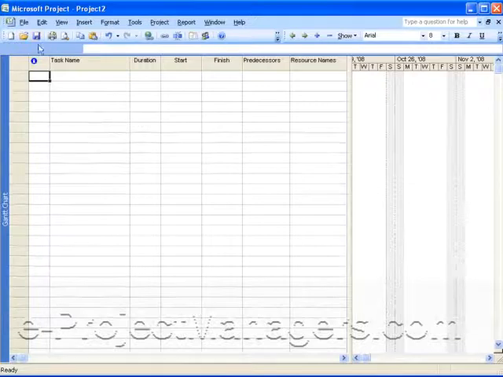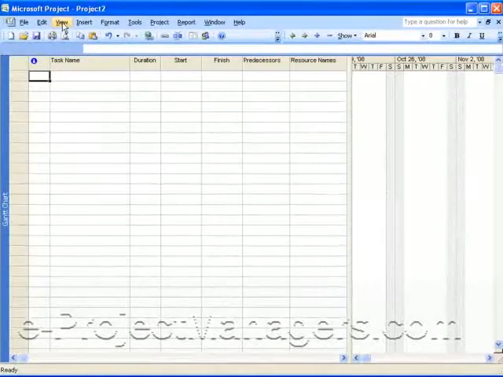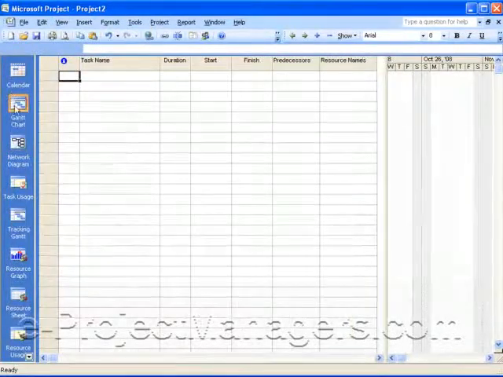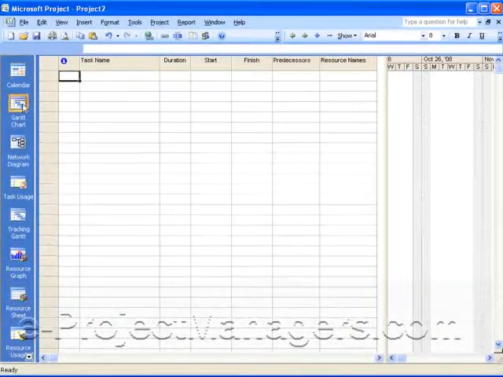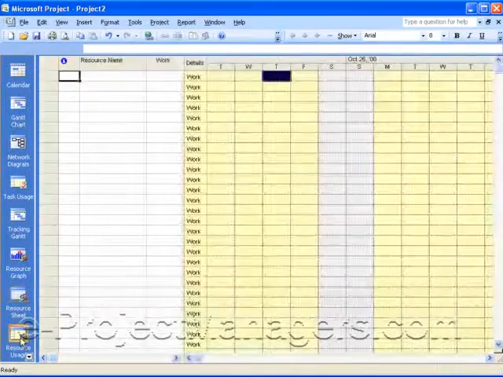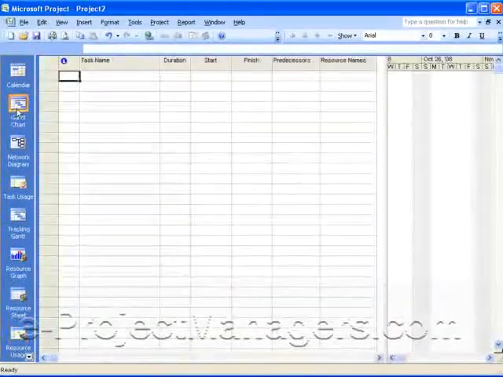And by the way, when you open Microsoft Project, if you don't see the view bar on your left-hand side, you can always go to your menu option View and select View Bar, and then you'll see the different views that are available. Currently, this is the Gantt chart view that's open, and we'll be using the resource sheet as well as the resource usage views in a few minutes.